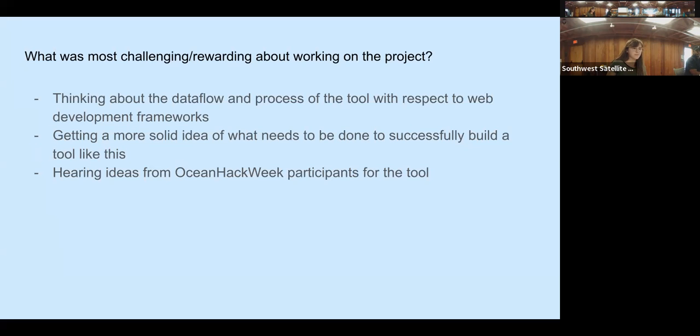What has been most challenging and rewarding about the project? I guess thinking about the data flow and process of making a tool like this. I don't have much experience working with web frameworks, so it was interesting to get to know what you have to consider to make it run, and to get a more solid idea of what needs to be done. Talking with OceanHackWeek participants was also pretty cool.